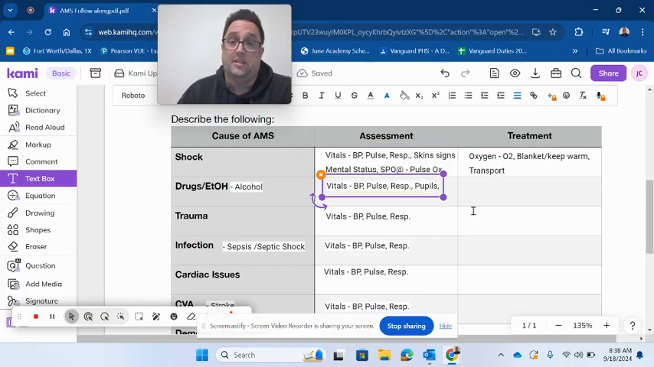Those are all assessments. I'm not typing all this because you know what? The rest is up to you. I'm not going to type everything. Otherwise, I'm doing your homework for you.